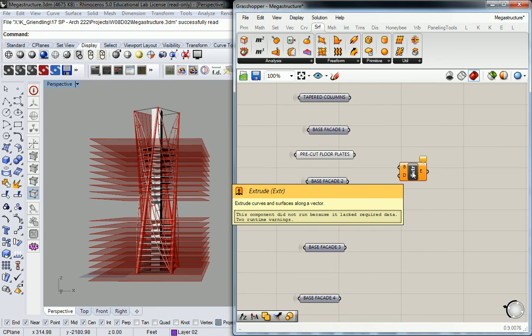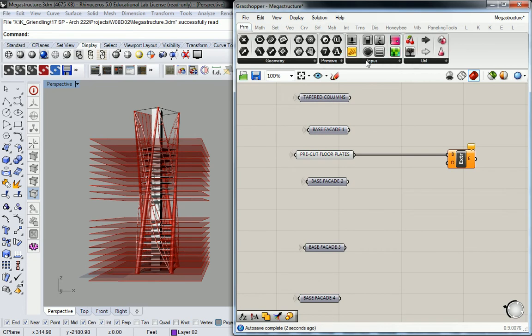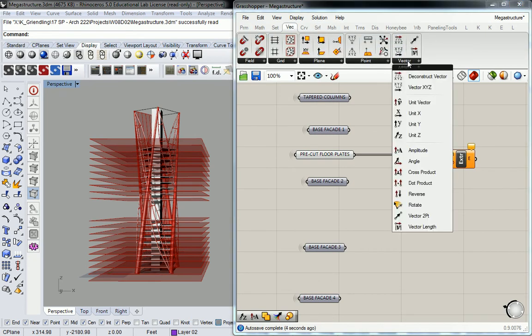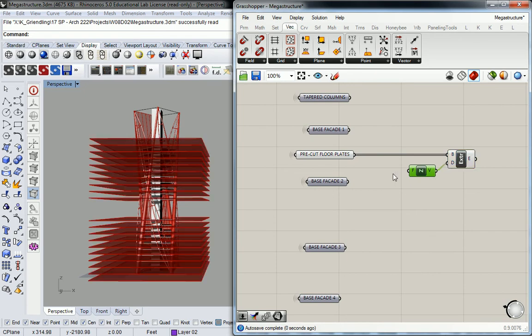These screens are rather low today. All right, Surface, Freeform, Extrude. And then just grab each one of these. We can do this in the unit Z direction. We don't have to worry too much about normals or anything in this case. So we'll plug that in.